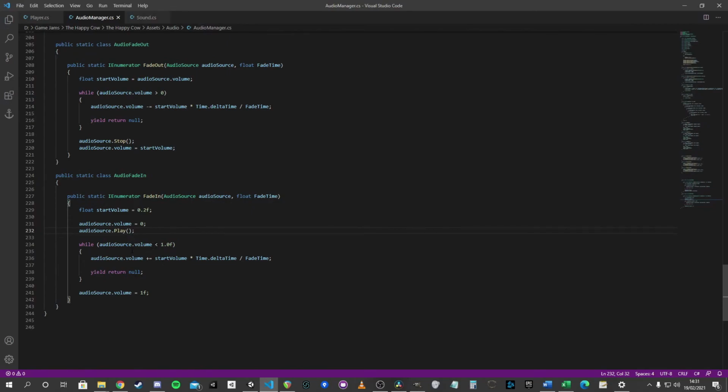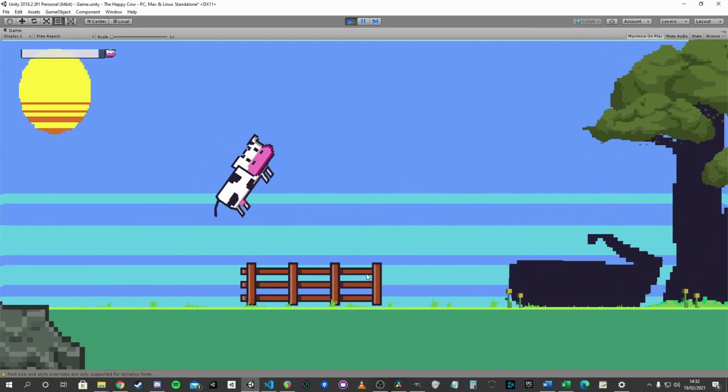And then that'll stop whenever the audio source volume is equal to 1, because it won't be less than 1 anymore. At that point, we just make sure that we are setting it to 1, just in case it wasn't exactly 1.